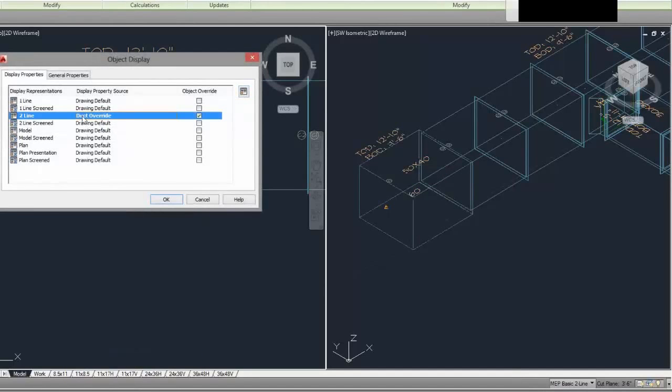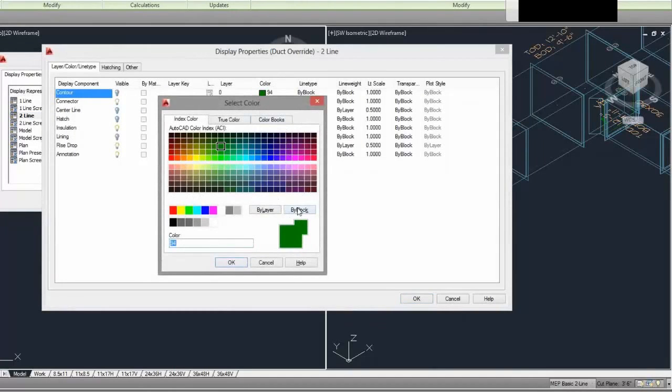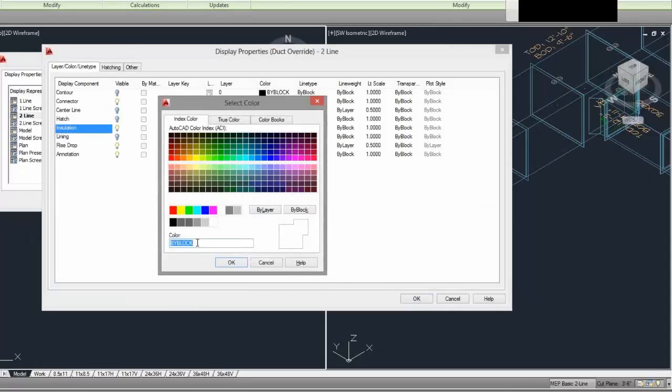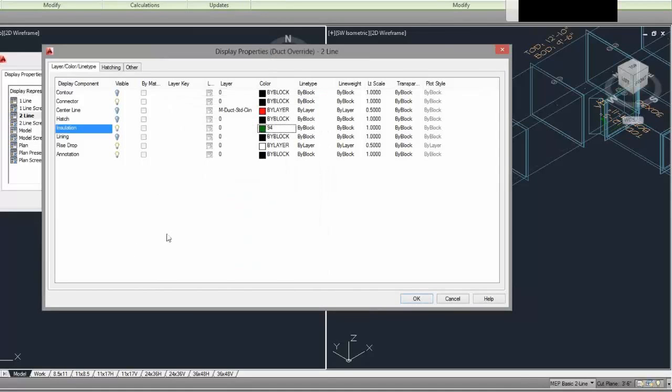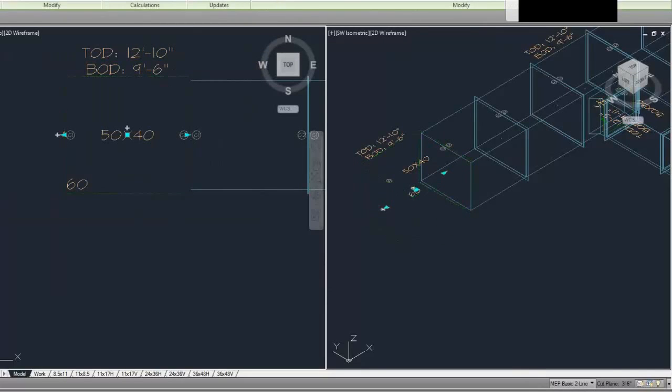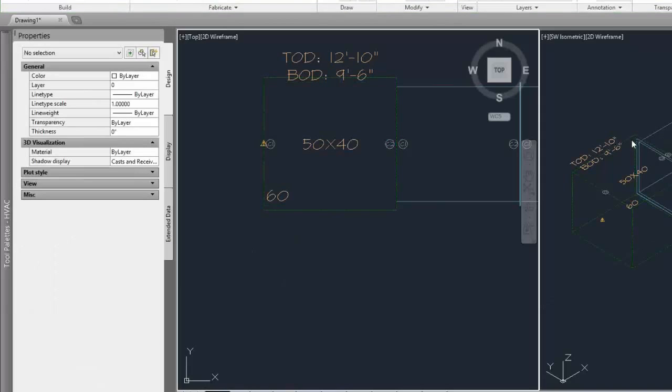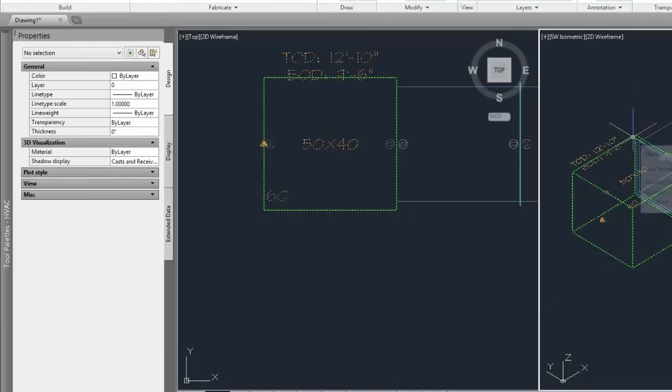So if I come back in here, edit this, and this I'll turn back by block since I had turned that visibility off. So the insulation color, I had made 94. Then I hit OK, and I'll hit OK. And then on this piece of duct, if the sound attenuator was actually 4 inches larger than the duct itself, I just made the insulation thickness 4. And it gave me a pretty good, reasonable representation of what the sound attenuator looked like.